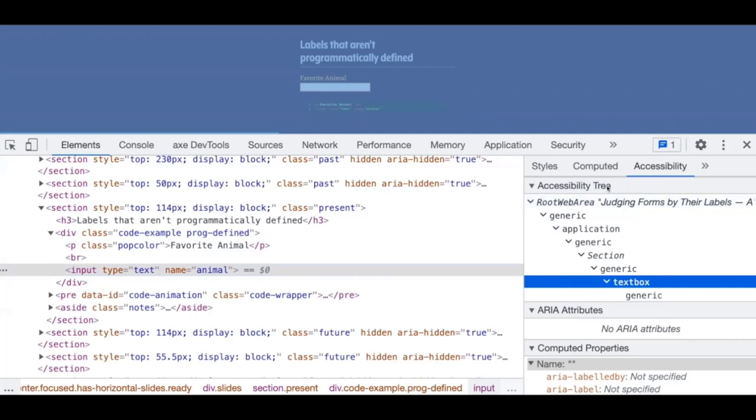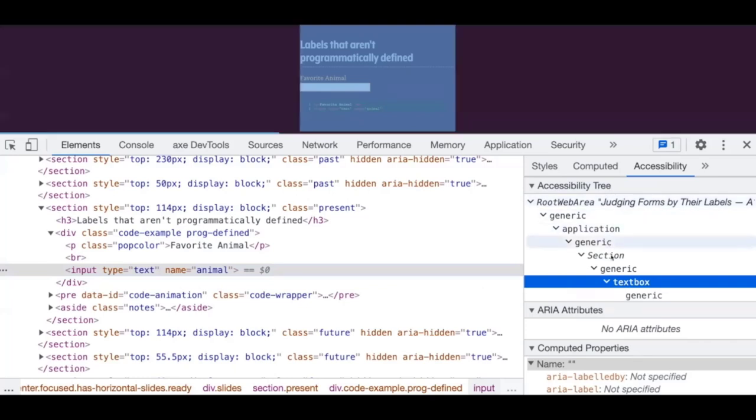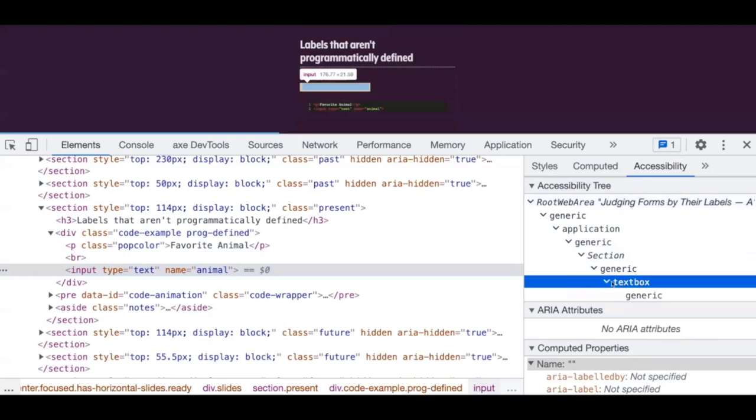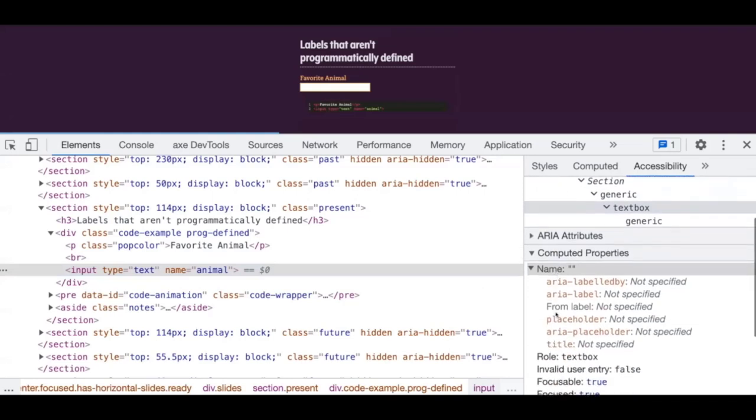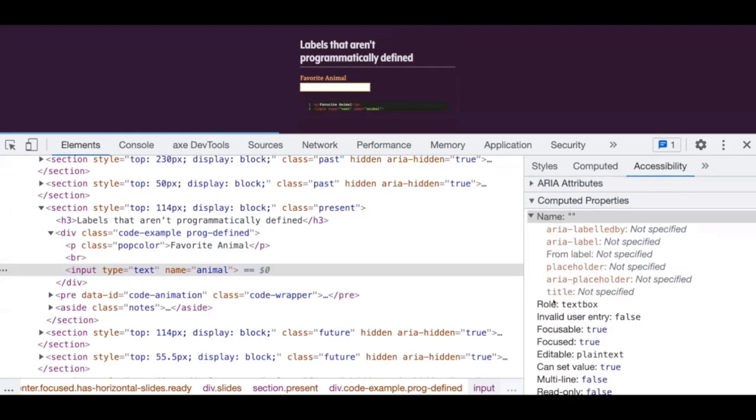So the top section is the accessibility tree. And within that, I can go down to my input and see that it is a text box. But there's no name next to this text box, which is what I would expect to see if this had an accessible name. If I scroll down to the name section, it shows me that name is empty. So this is a text box with no accessible name.